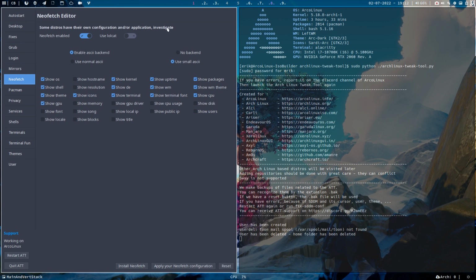And they could also have their own application. So investigate, that's one sentence that matters. For instance, on Archcraft, I believe, on Amos. So some of them have their own beautiful Neofetch, right? That's one. Two, use small ASCII has been changed.